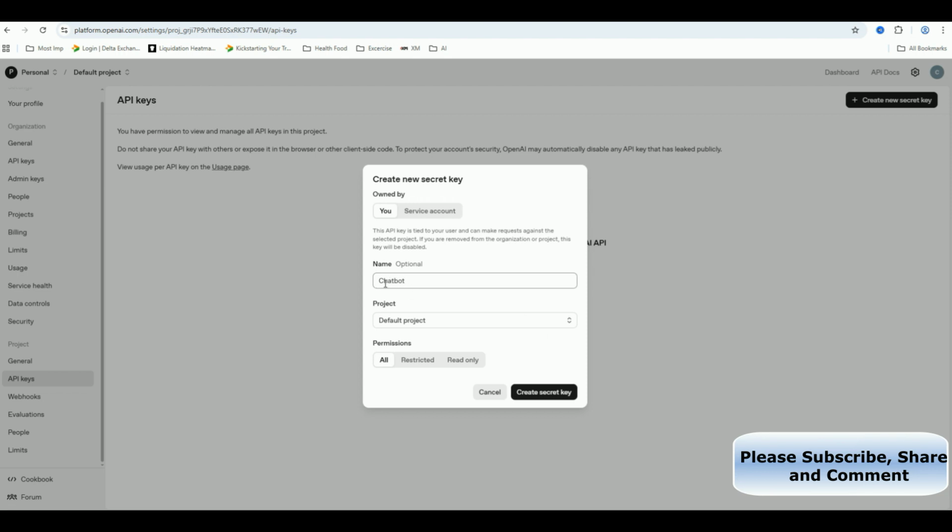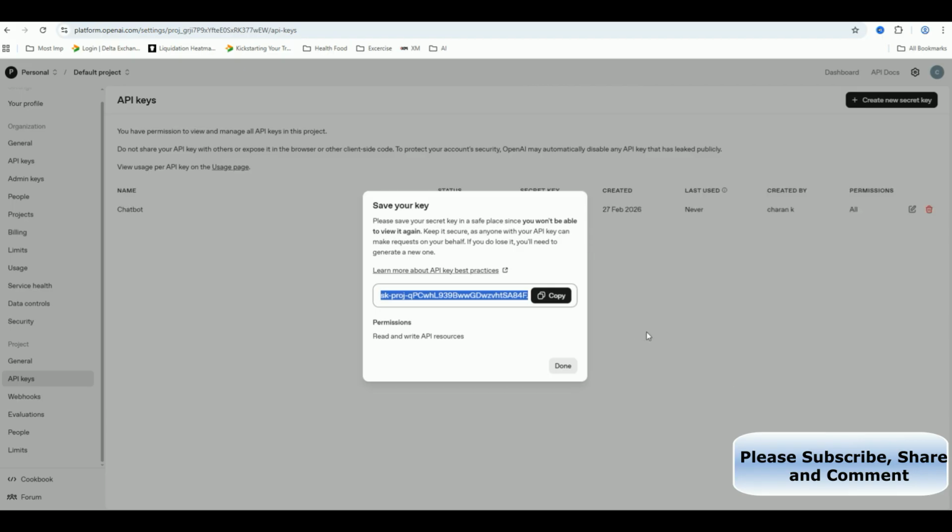You can give any name and make sure it is owned by you, because it's my personal account I'm using for the video purpose. Permissions must be all. Don't select read only or restricted, select all, so we can read and we can write. Let's create a secret key. Now here the most important step is to save your key. Please save your secret key in a safe place since you won't be able to view it again. Once you click done, you can't see the API key.